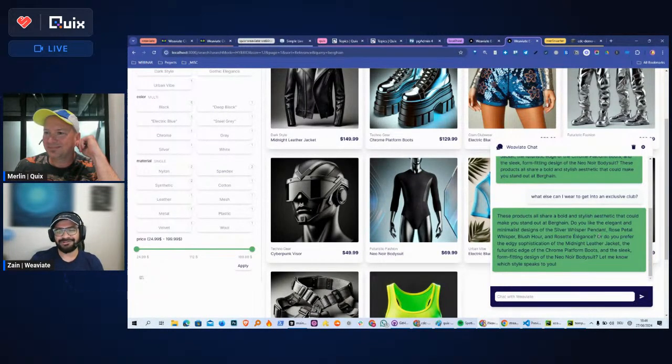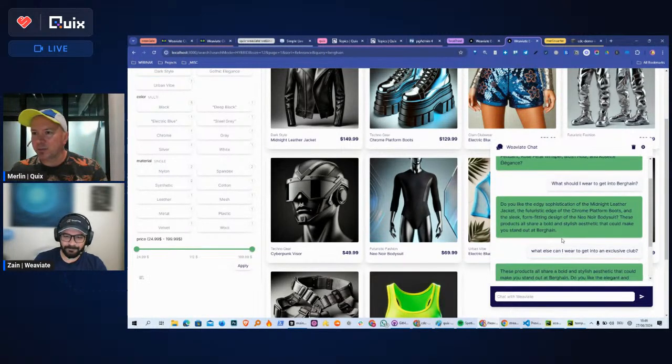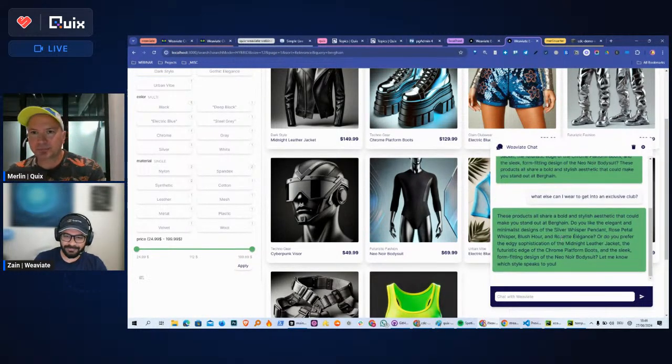So notice how there's a lot more items now because we just inserted more. And it also obviously understands from the history that I'm still talking about Berghain.